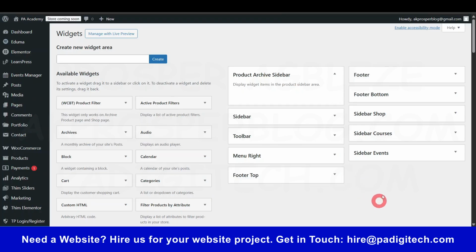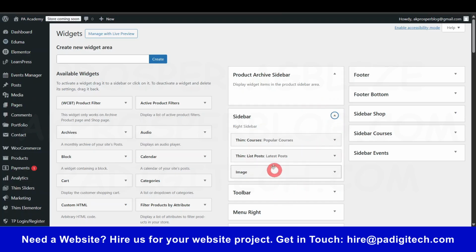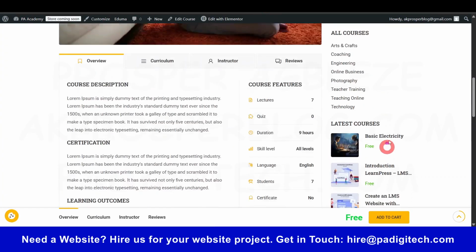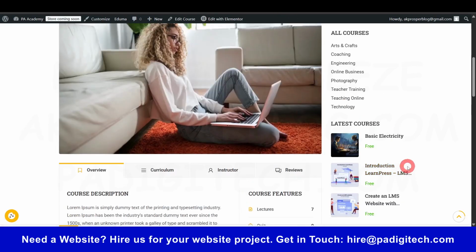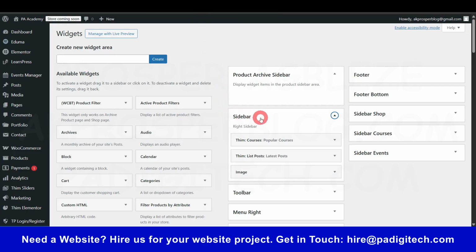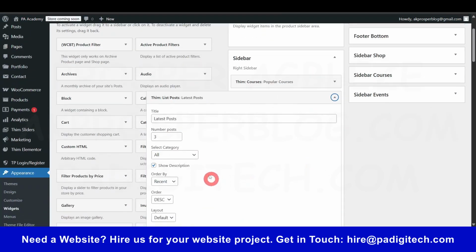Now you can see we have different options here. We have product archive sidebar. This is the sidebar itself. In the sidebar, we have popular courses, latest post and image. Let me show you. Right here, we have popular courses, latest post and image. You can see this is for the sidebar. And then if you scroll down, it's showing 3.